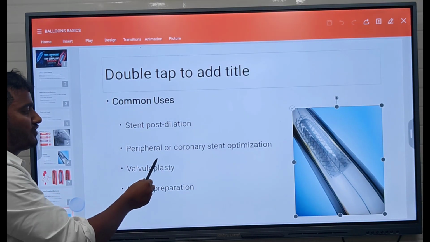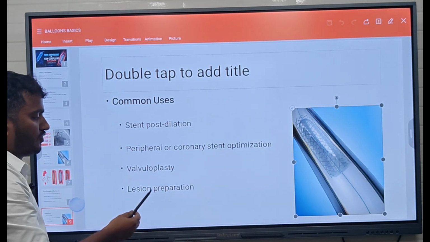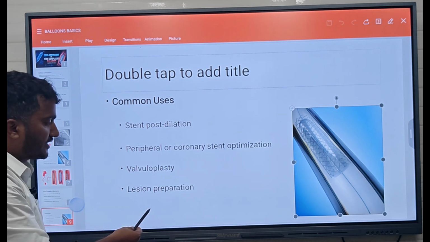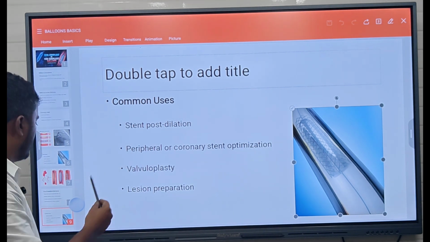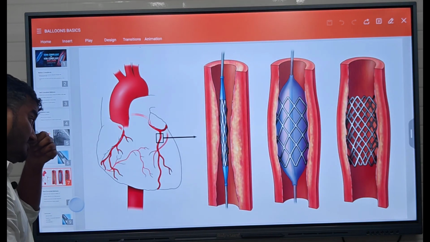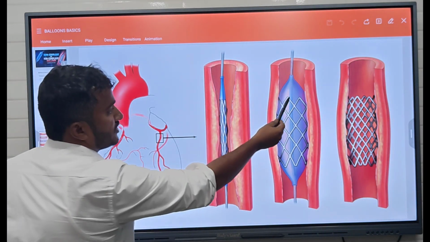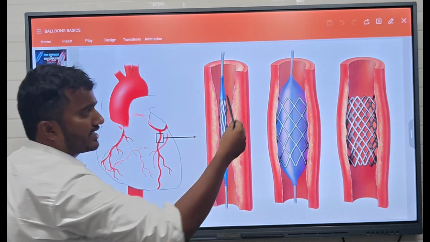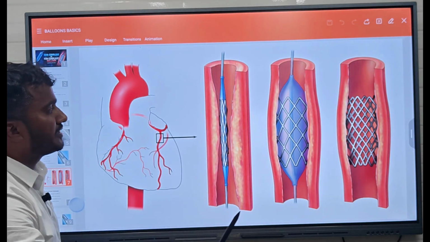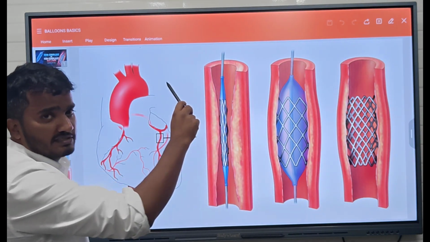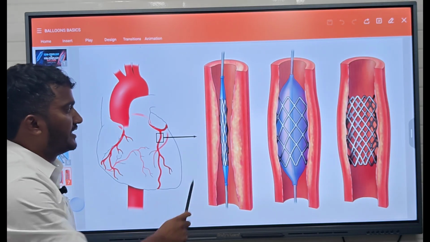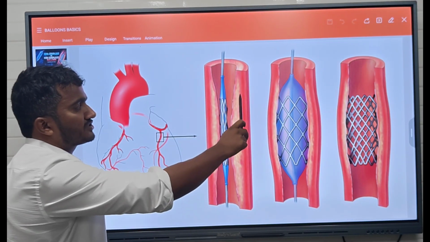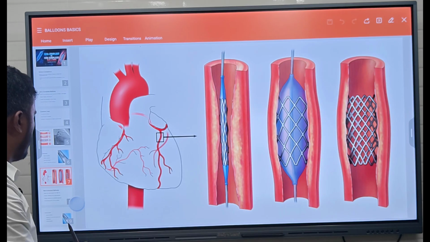Also, it is better for coronary stent optimization. Also used for lesion preparation. As I already discussed, for a difficult lesion, you can always use a non-compliant balloon. So you can see here, balloon and then stent, and post dilatation can always be done with a non-compliant balloon. The initial balloon is always a semi-compliant balloon because it helps in easily crossing the lesion and expanding it without causing much damage to the vessel wall.